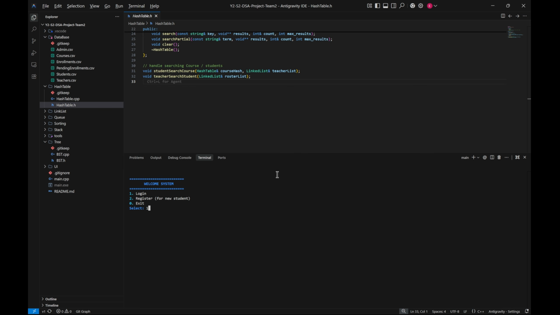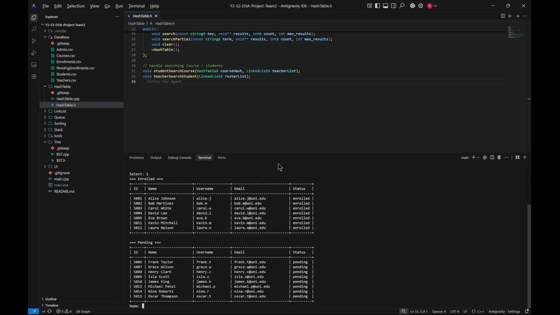So first we go to linked list. Linked list is related to CRUD. Here we log in as admin first. Admin, and then admin. And then we can add a student. So let's say these are the existing students. Some are enrolled, some are pending. We can add more students.